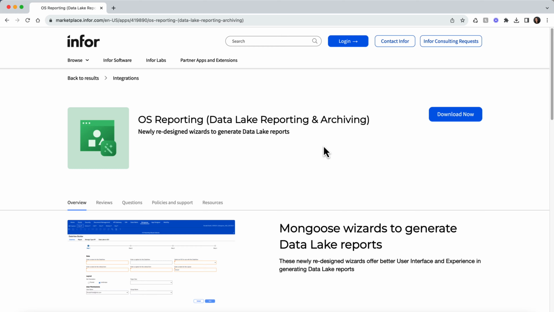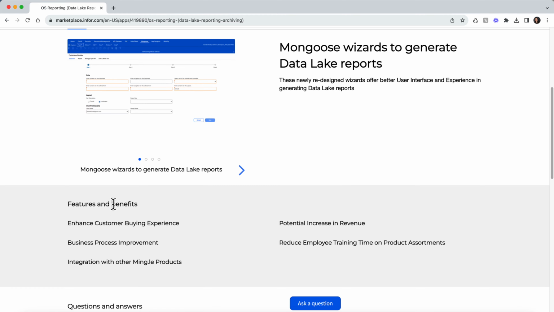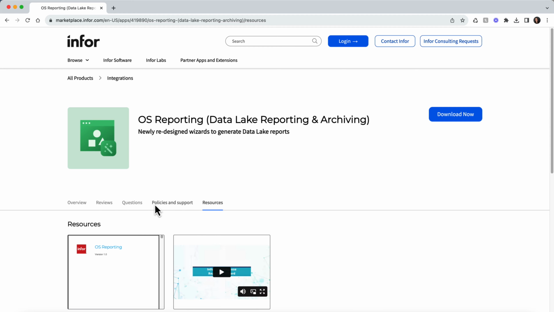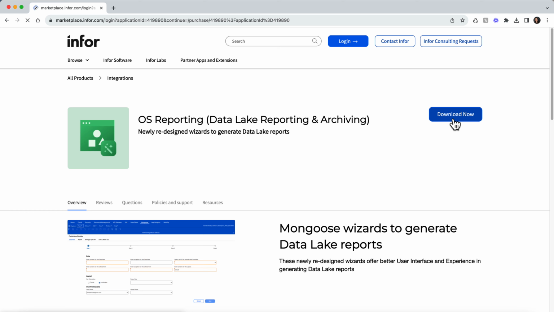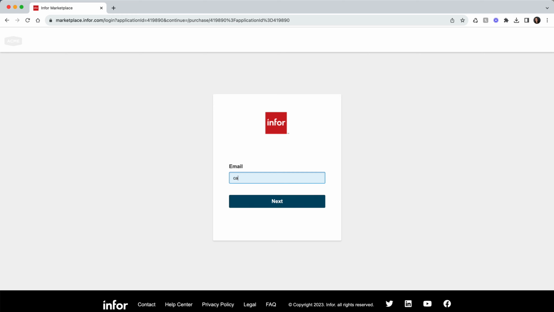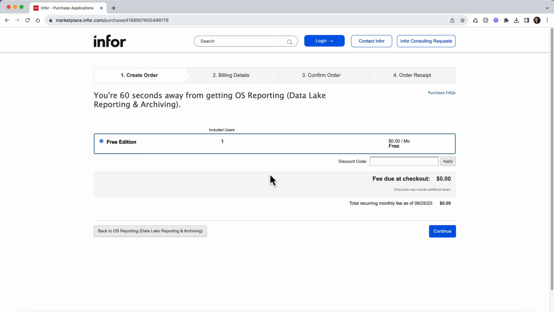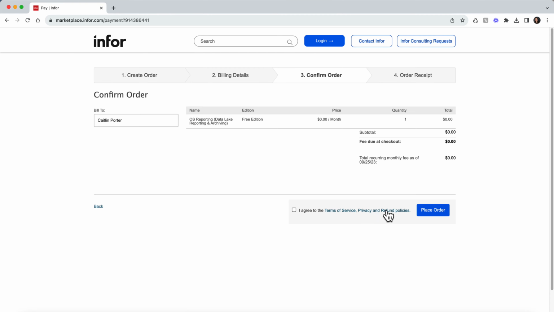In the Details page, I can see the application details as well as additional screenshots, videos, and resources on the application. To download the application, click the Download Now button. I am going to provide my email address, and then it will ask me to sign into my Infor Concierge account. Once I have successfully logged into my concierge account, I can click the Continue button. Once I select the Agree to Terms of Service checkbox, I can then click the Place Order button.